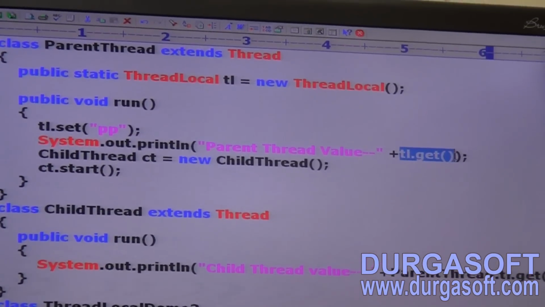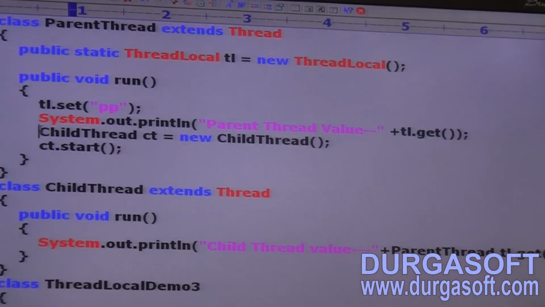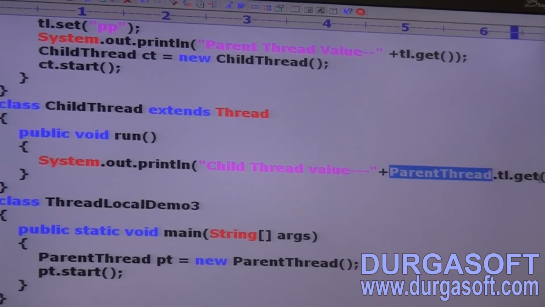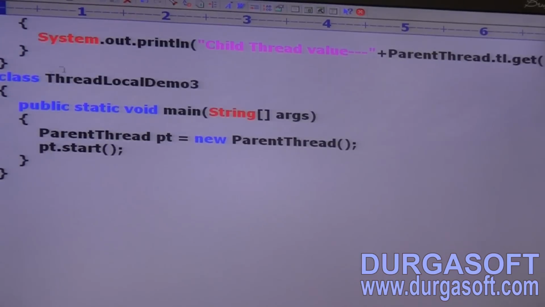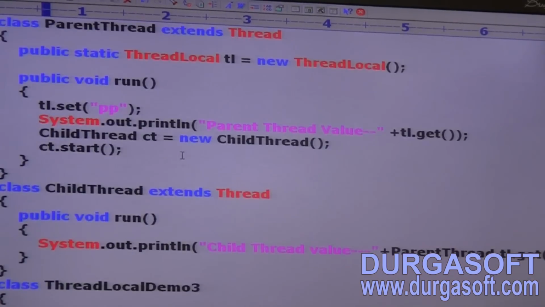What is the value by default I'm going to get? Parent thread value pp. Next, child thread ct.start, child thread value parent thread.tl.get, null we are going to get. Now class ThreadLocalDemo, parent thread pt.start. Are you getting the same example only?